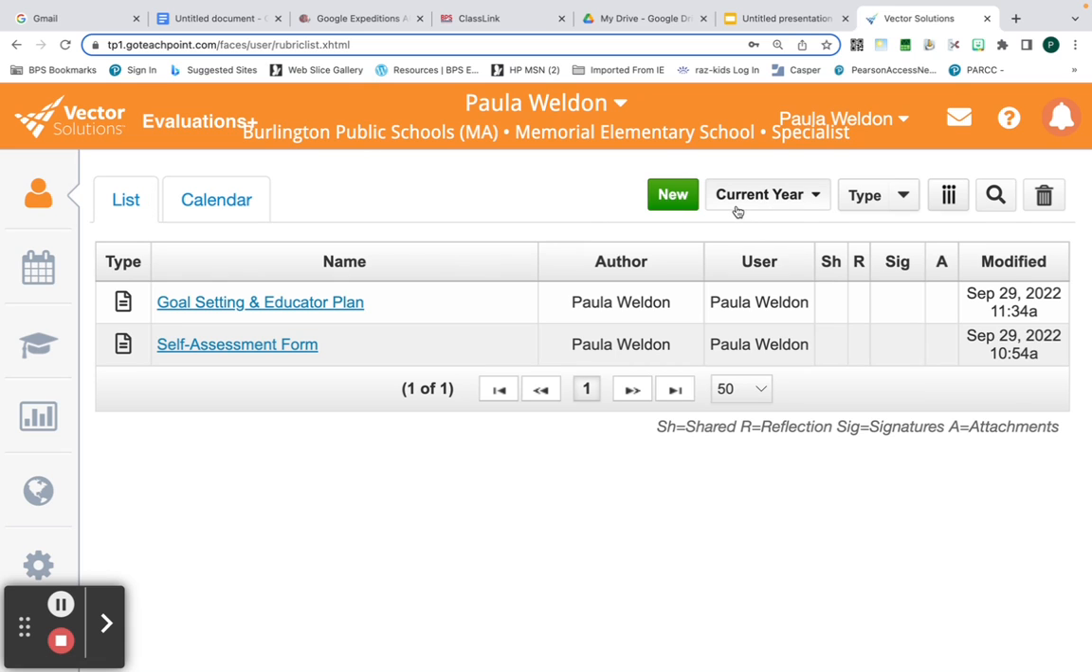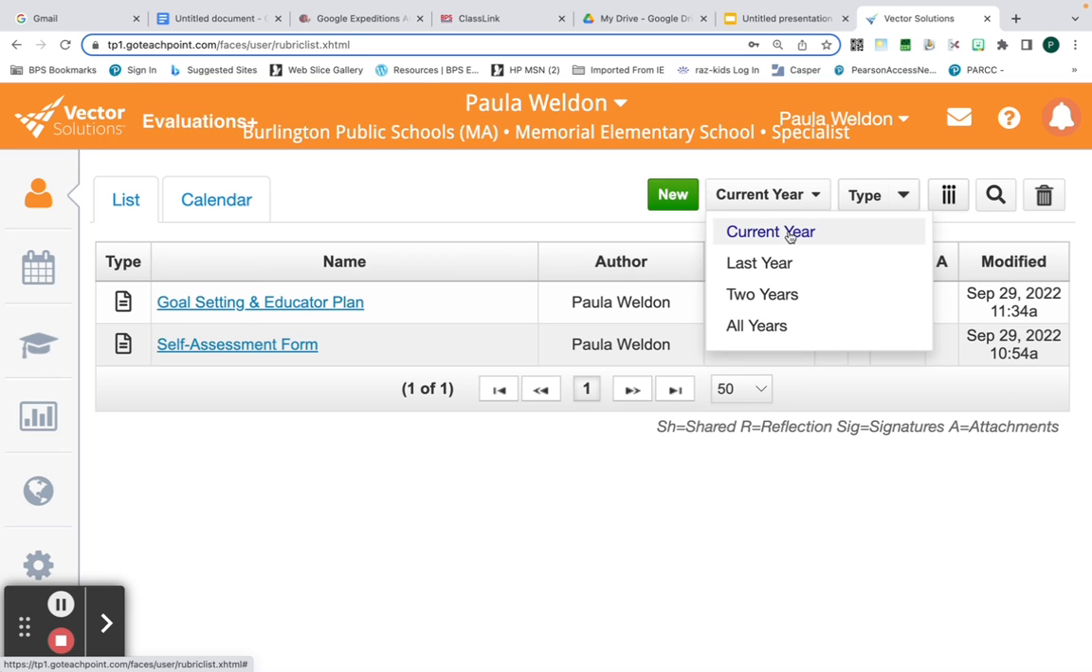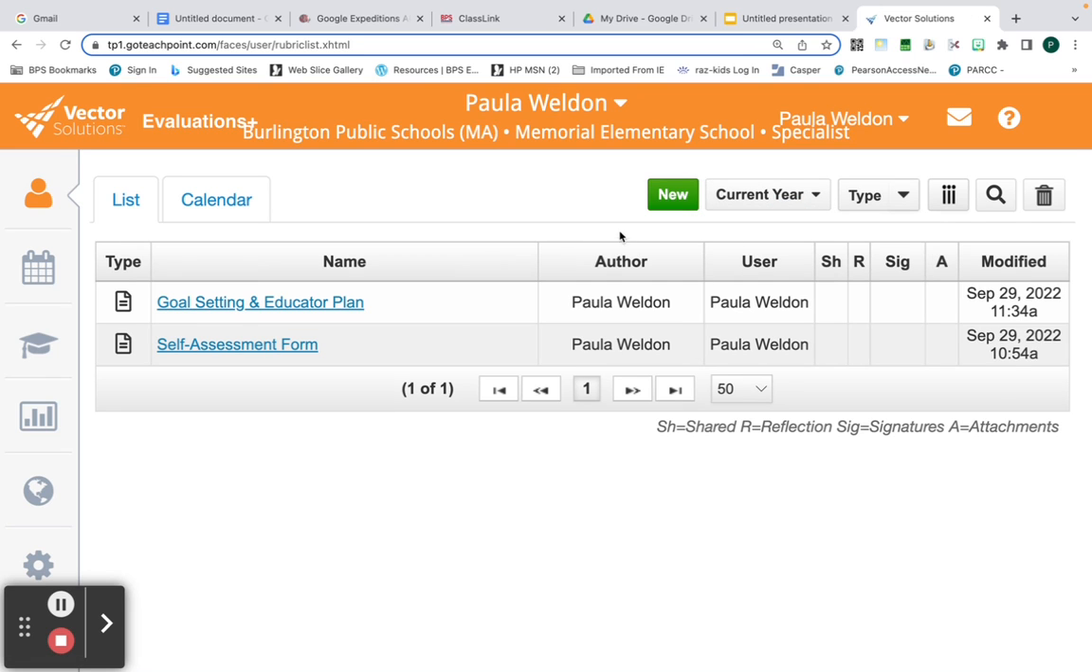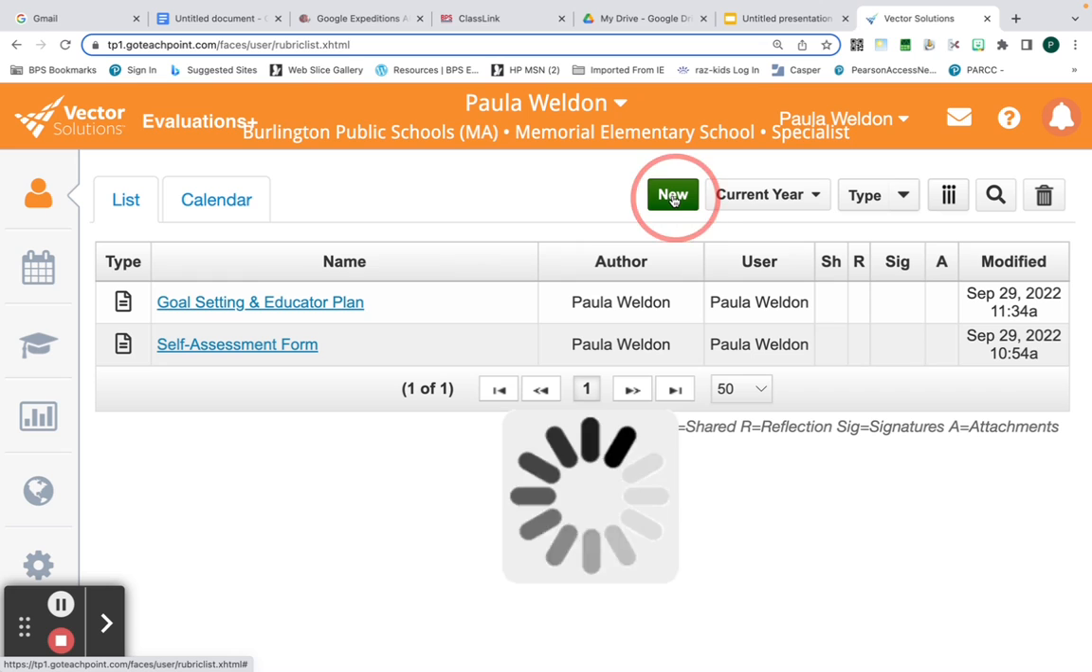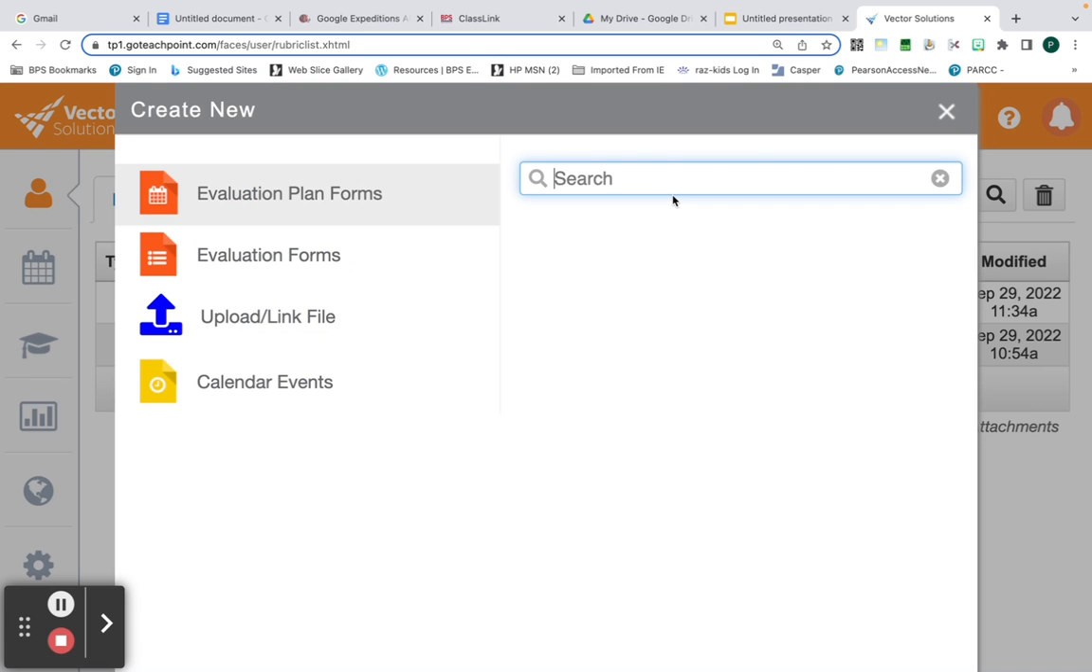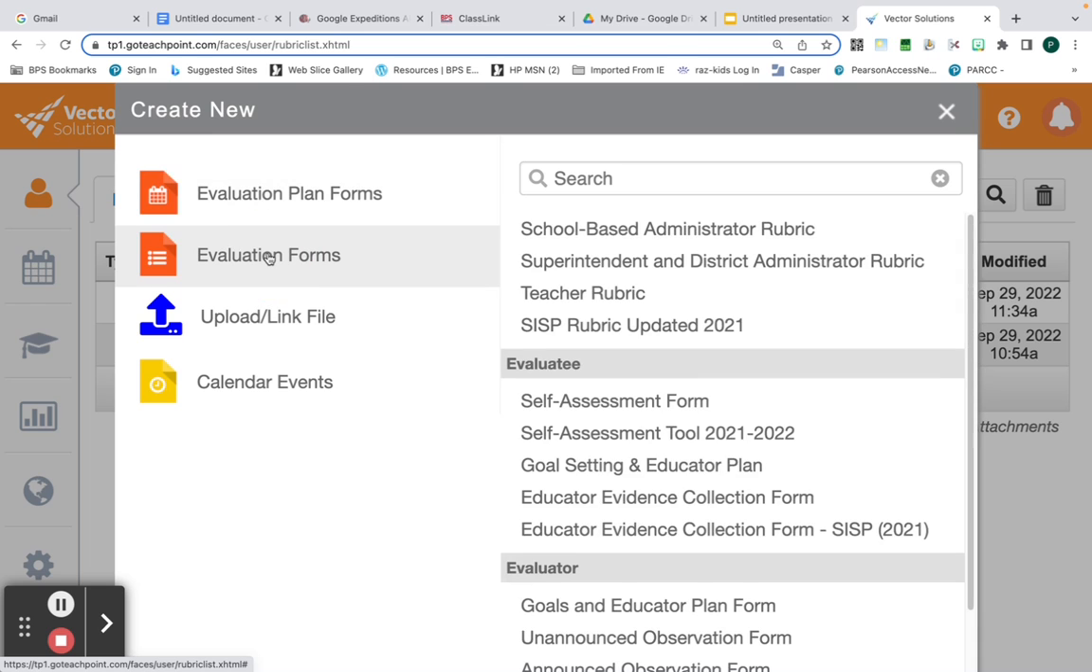And over here on the right, you're going to see that I have it set for current year. So please make sure that you do have current year in there. And then there's a new button. That's where you're going to go to get all your forms. So I'm going to click on the green new button. And when I click on evaluation forms, the second one down, I'll come up with the evaluatee.